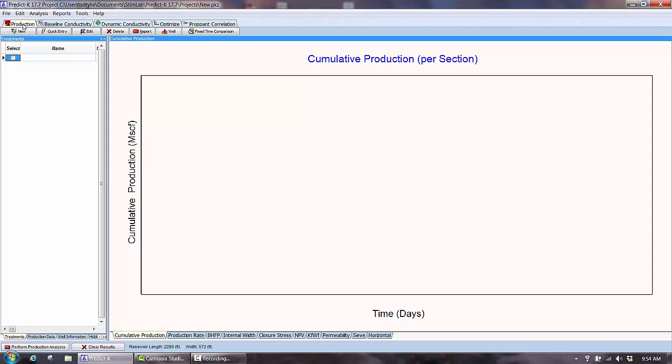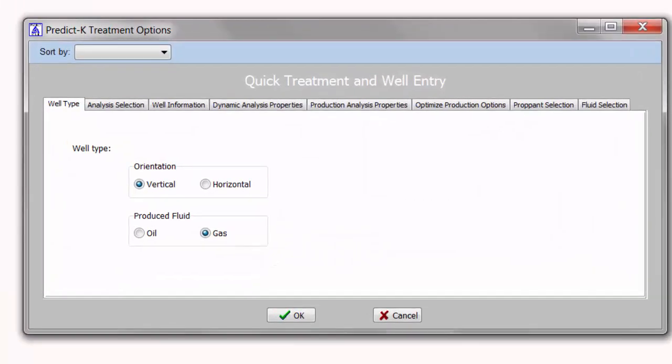I normally use production mode, but for this exercise, any of the four modes will work. Next, click on Quick Entry to start the process. The Quick Entry screen will walk you through a series of 8 tabs that contain most of the inputs needed to run PredictK. The first tab is Well Type.